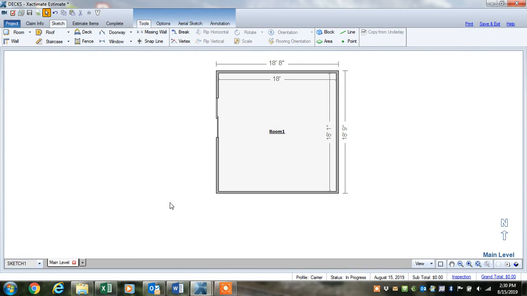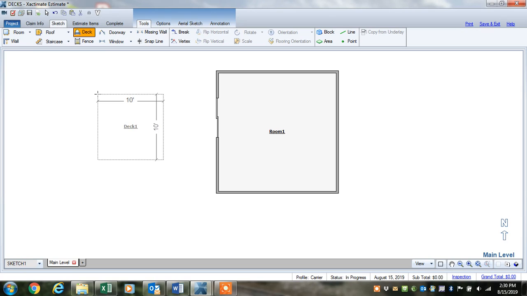Created on a sketch palette, I've got a room, got a patio door. We want to put a deck out here. So what we would simply do is go to our deck tool here, click it, and it's going to come in looking like a room, and it functions like a room. It's a 10 by 10.